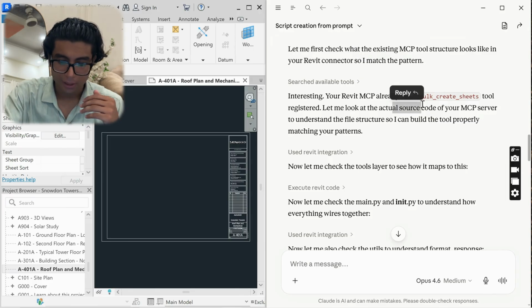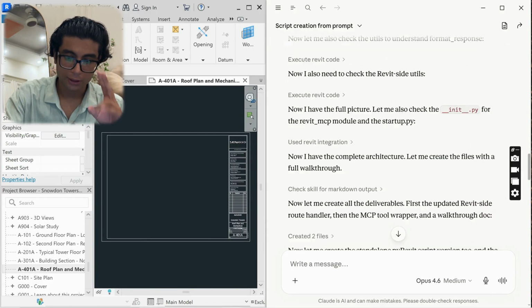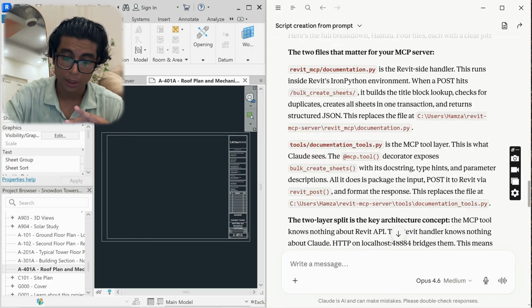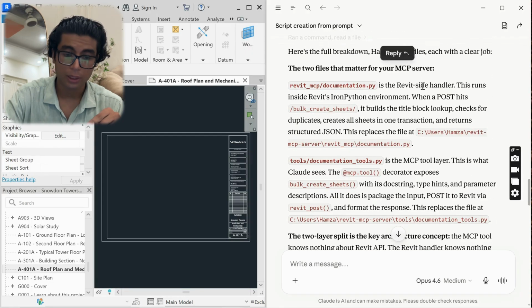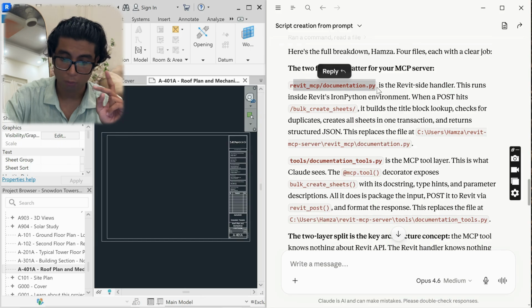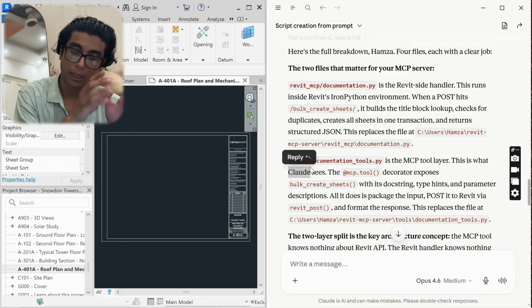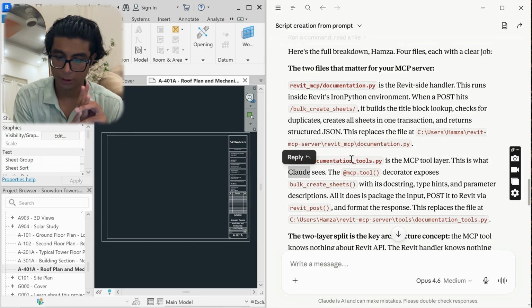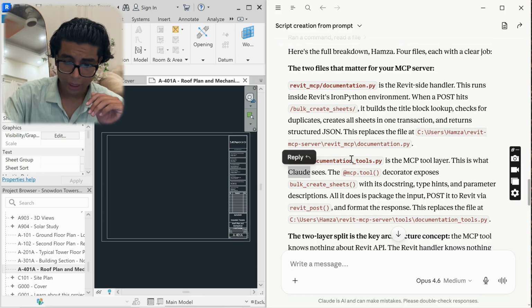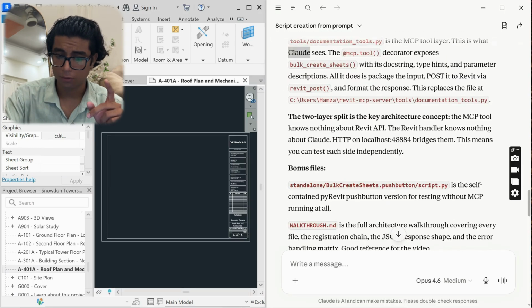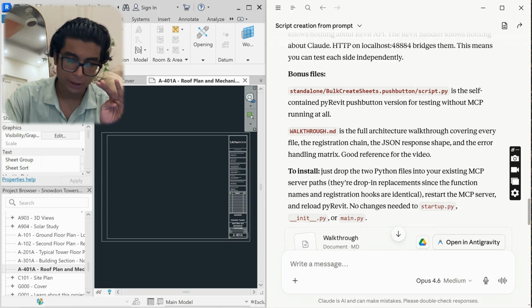But anyway, you will get 4 files. First it will explain the 2 files that matter for my MCP. One will be this one, and the other one will be this. One would be from the Revit IronPython side, and one would be the MCP server side, right? Then you will get bonus files as well, and walkthrough.md files as well. So you will get 4 files.